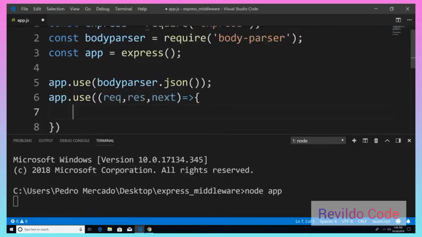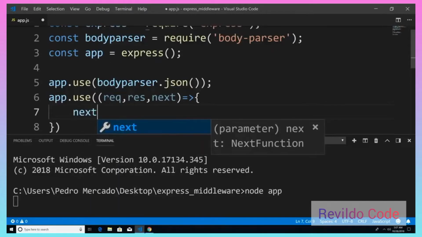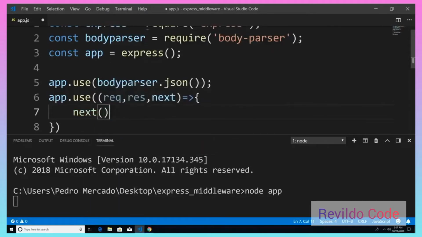This next method must be invoked whenever you create a custom middleware. So what the next method is responsible for is to let Express know that, hey, I'm finished processing this request. If you do not call the next method, what's going to end up happening is you're going to time out the server because it has no idea whether or not you're finished processing the request or not. So right now, I'm just going to say next, and we're just going to call it.